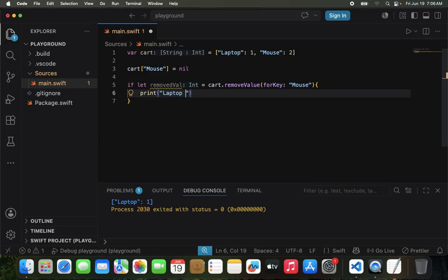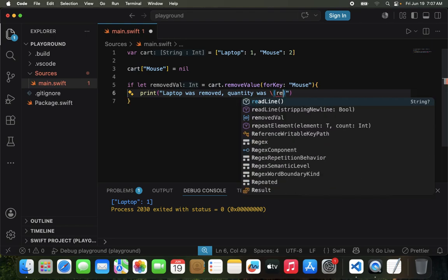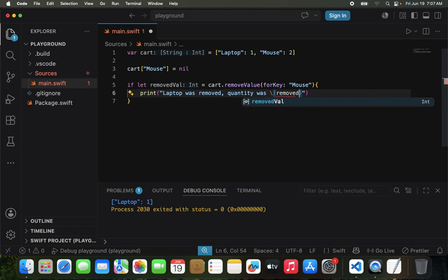Laptop was removed, and then we could have laptop was removed. Quantity was, quantity is going to be remove value. Removed value, like so. So mouse was removed. No, no, laptop was not removed. Mouse was removed. What am I doing? Mouse was removed. Quantity was remove value. So let's see what that gives us.